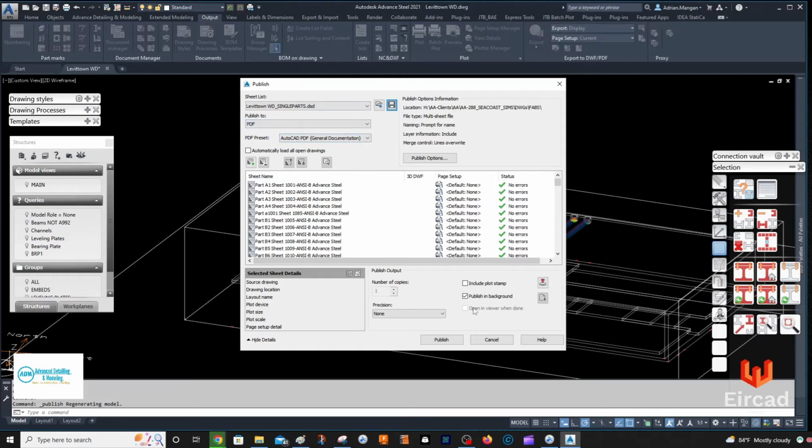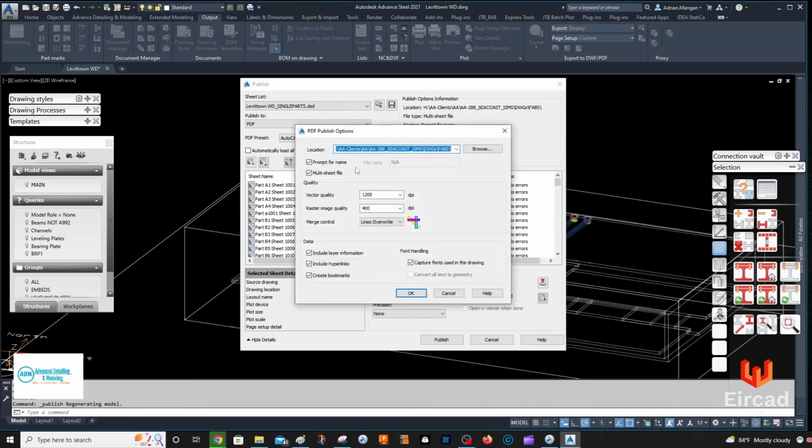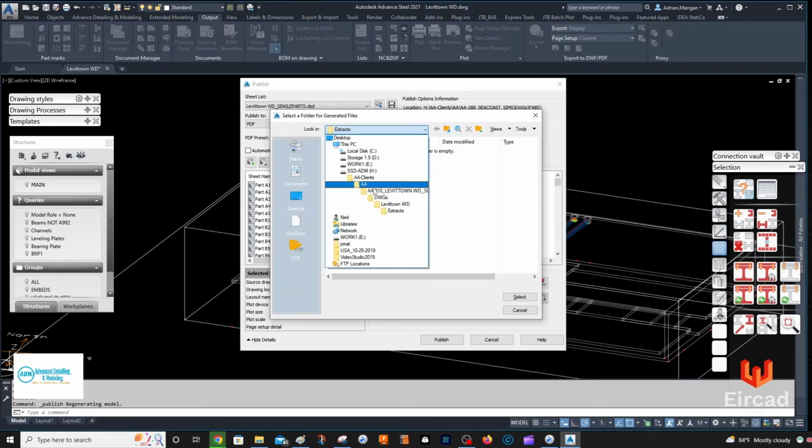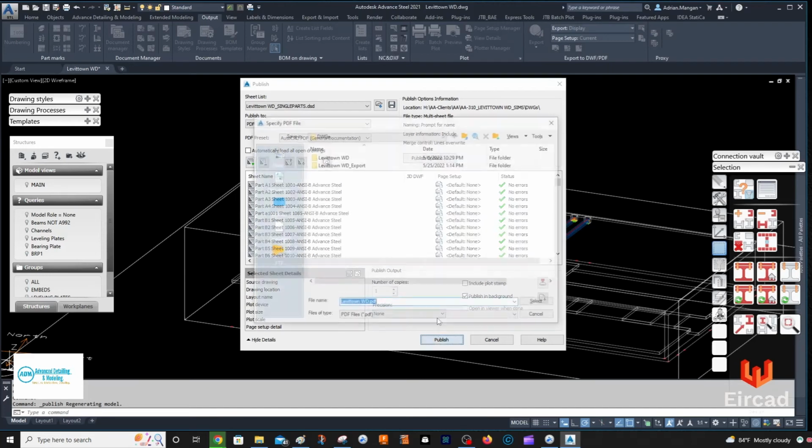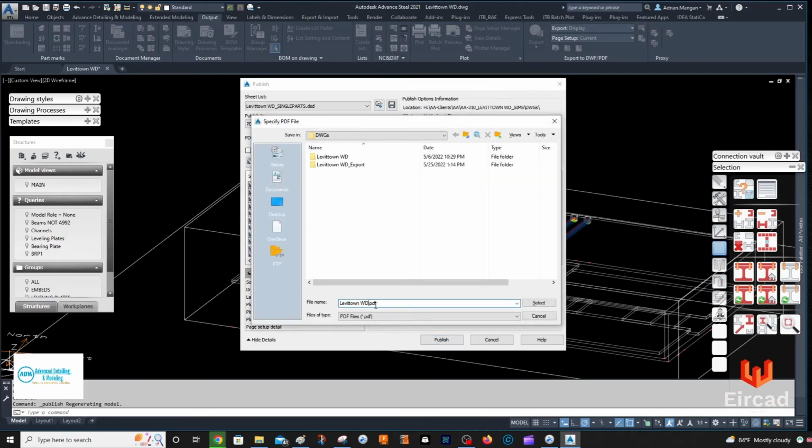So single parts, I have it set up to publish in the background. Go into publish options. I want a prompt. I want a multi-sheet file and prompt for the name. Okay, and the location is incorrect. So you want to change the location, and I'll just put it in here, DWG, select, okay, publish, and then you get to pick the name, and I will rename this afterwards. I will just put in single parts for now so I know which one it is. Actually, I will also put in the date.